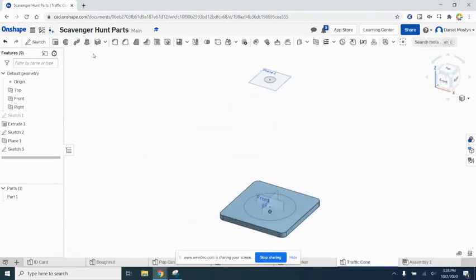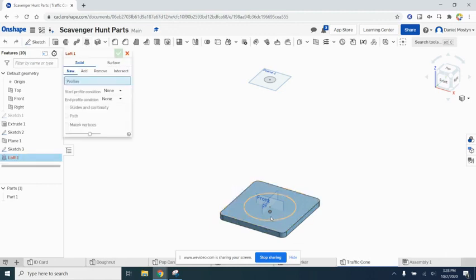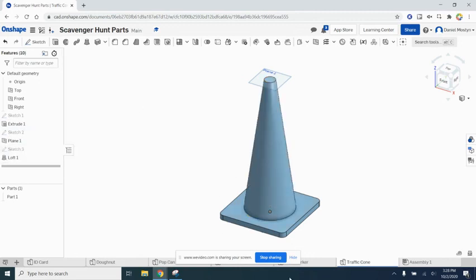All right, the last thing to do is a loft. So we're going to select loft. So we're going to hit the bottom plane, there, the bottom circle, and then the entity at the top is the top circle. And there we go. There is our traffic cone, construction cone. I'm just going to go ahead and get rid of this work plane so it looks nice and pretty. There it is.